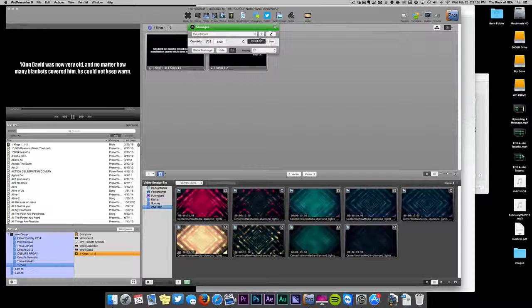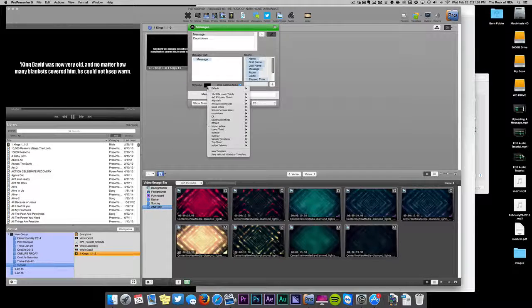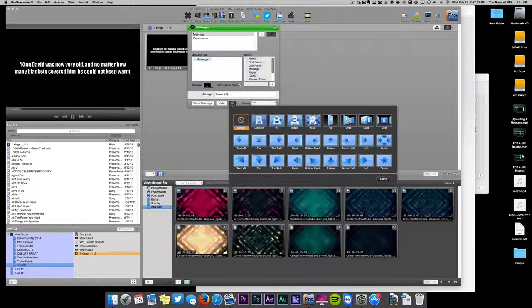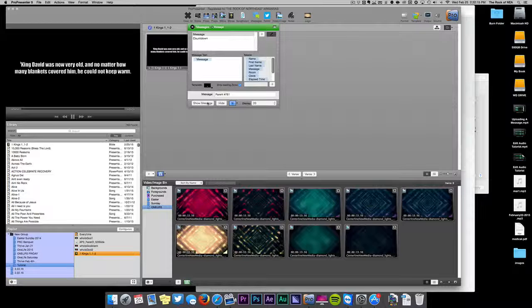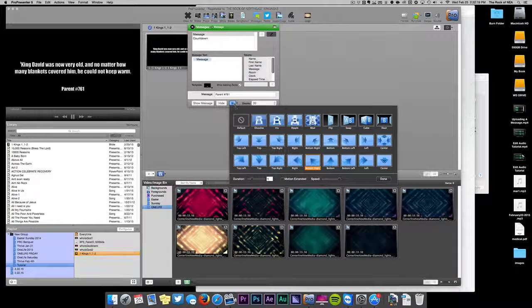You can choose templates. So let's come back to my message, and then I can actually edit this template. And so I could choose where I want that to be and move that around. You can choose to automatically hide it. And once again, this would be amazing when you're calling a parent. You could say, we're going to use the bottom right and show that message. There it is, parent 761, come on down.